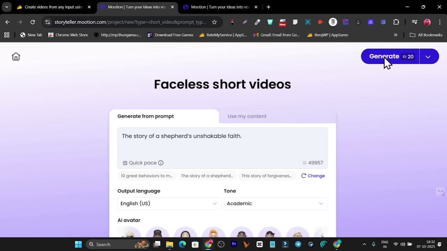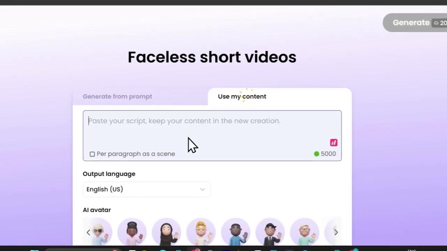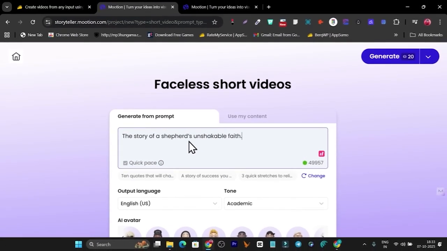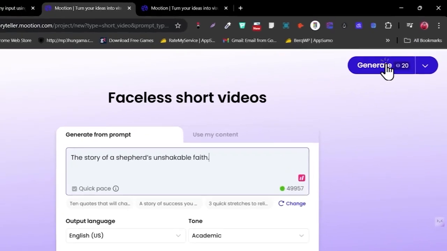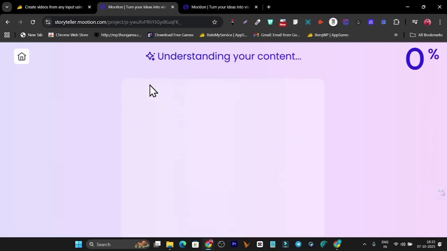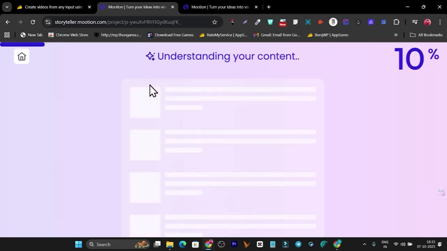Before I click on generate, I also have the option to use my own content. Here I can upload a text script that I have created with any other AI model like ChatGPT, OpenAI, or Gemini. Okay, so let's click on generate, and now it will start generating the content. Based on the prompt we have given, it will create the text, and based on that text we have the scenes. We have to wait until everything is generated, and I will show you all of it once it is done.